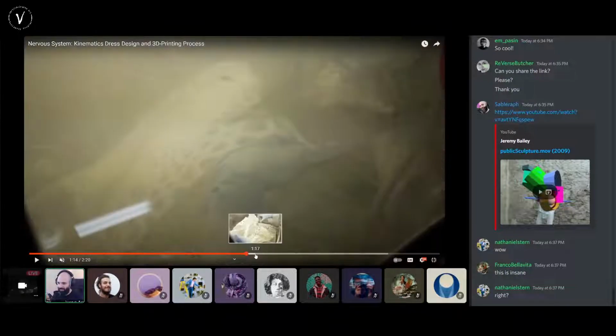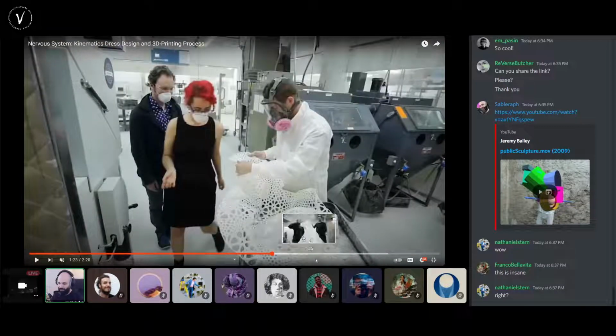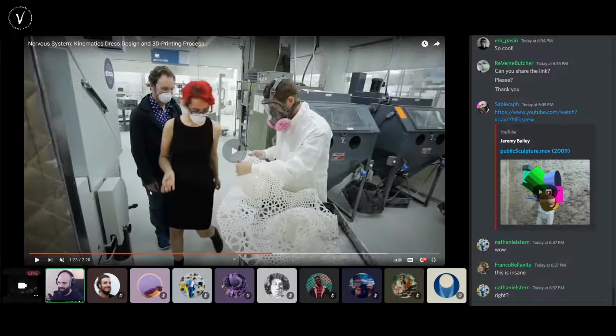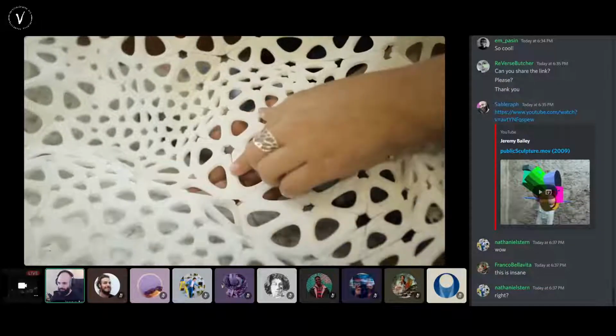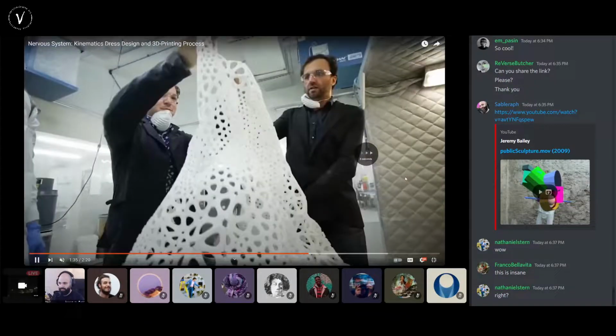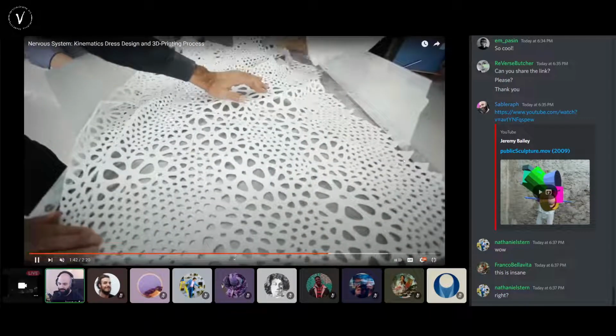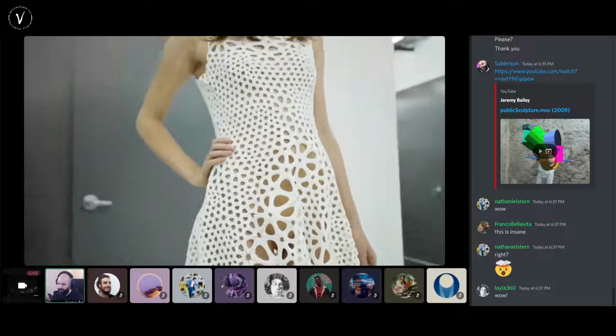So there you have the printed dress folded, and then you have to loosen the hinges until you can unfold the whole thing, and it's wearable. Huge fan of Nervous System. You should absolutely check out all of their work. It's just quite incredible.